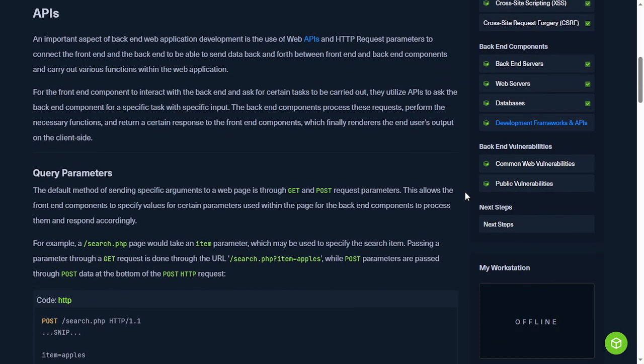APIs. An important aspect of back-end web application development is the use of web APIs and HTTP request parameters to connect the front end and the back end, to be able to send data back and forth between front-end and back-end components and carry out various functions within the web application.